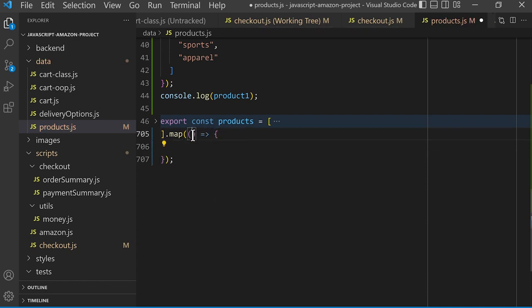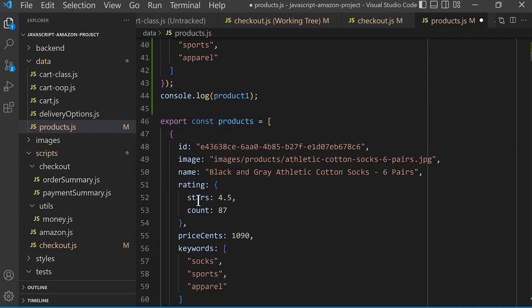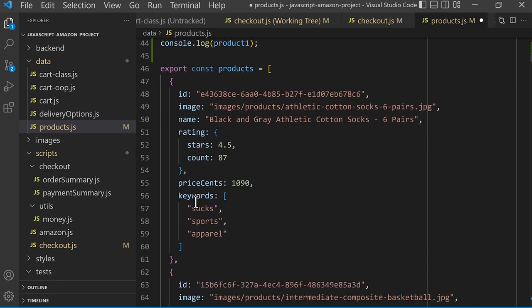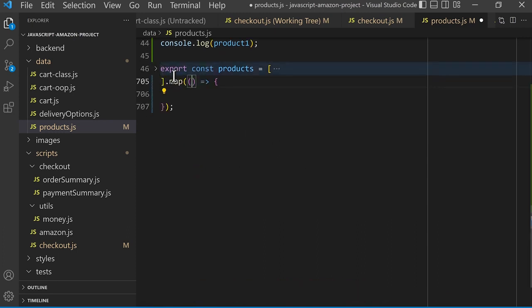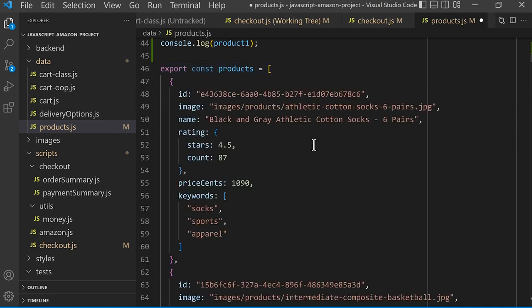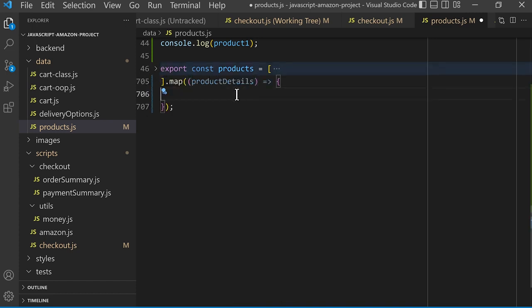And this inner function is going to get a parameter. So this parameter is basically each value in the array. So it's going to take the first value and then save it inside this parameter, run the function, and then take the second value, save it in here, run the function, third value, save it, and run the function. So let's name this parameter productDetails, because each object in this array contains product details. So now it's going to take each object, save it in the parameter, and run the function.